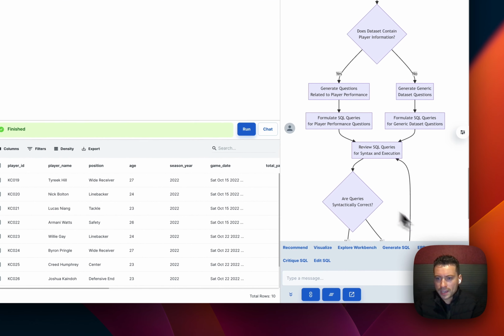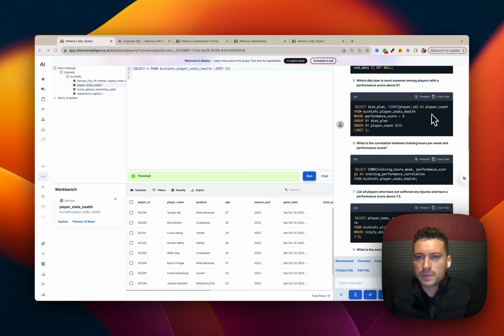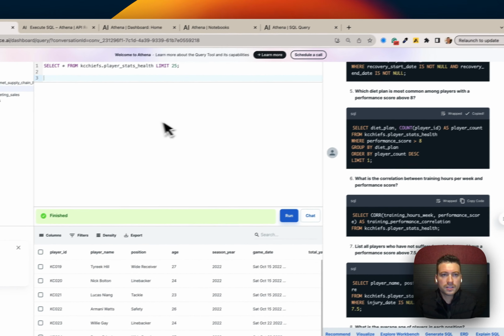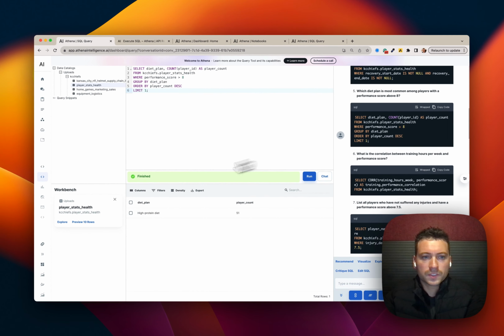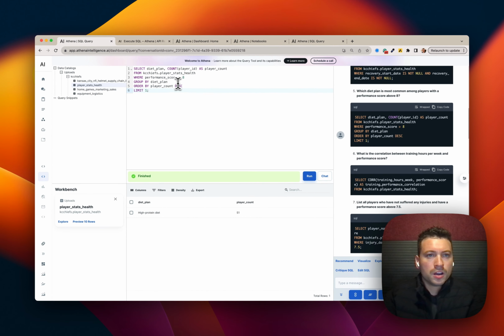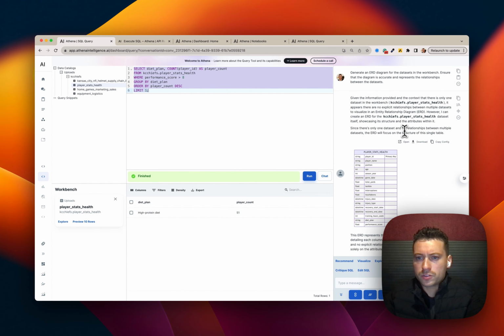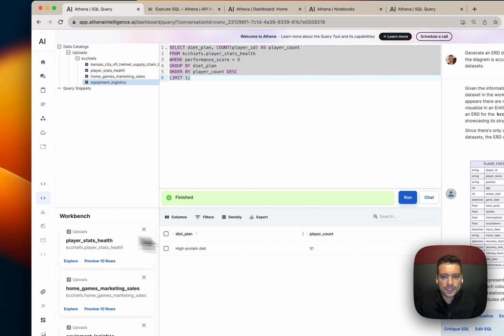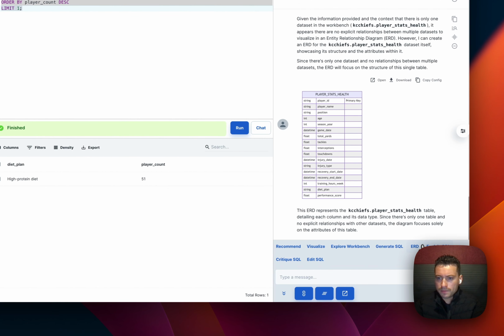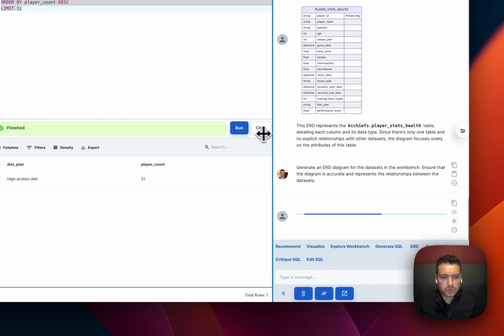We can also do an ERD diagram if that's helpful. We'll let that run here for a second. And let's maybe grab one of these, run it here. High protein diet, amazing. Alrighty, so we have some SQL. Let's pivot directly into our notebooks environment. If we add a few more data sets and we ran our ERD entity relationship diagram, we would see the relationships between these.